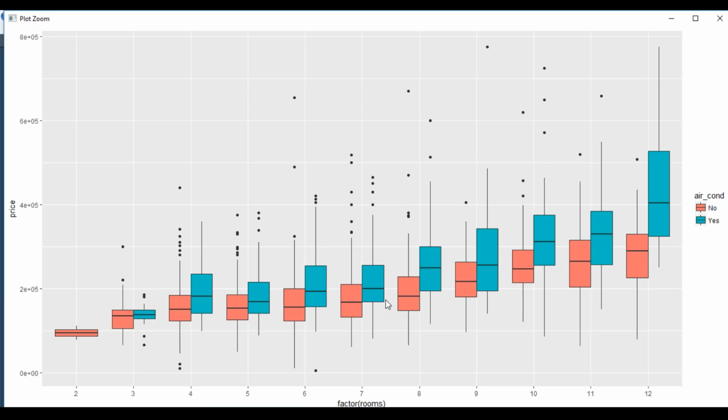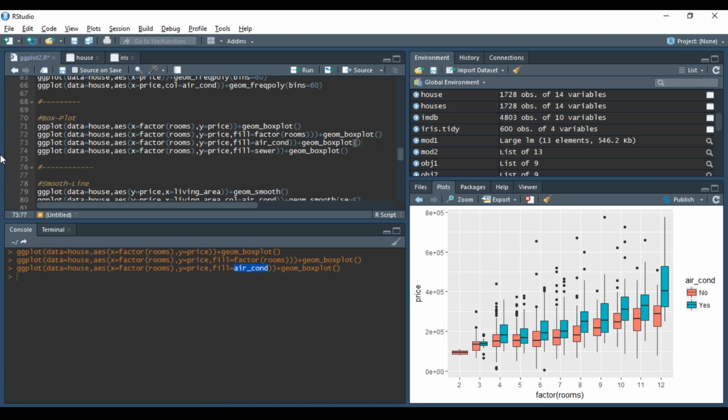So we can do multivariate analysis over here. Number of rooms is on the x-axis, price is on the y-axis. So we have two categories over here, which is determined by whether the house has air conditioning or not. So if we look at this, we see that if the house has 2 rooms, there is no possibility of the house having centralized air conditioning. Let's make the next box plot.